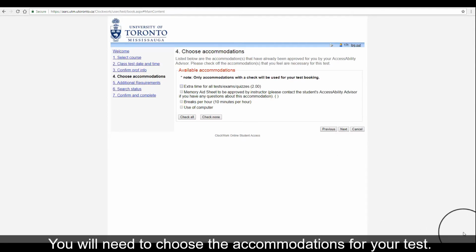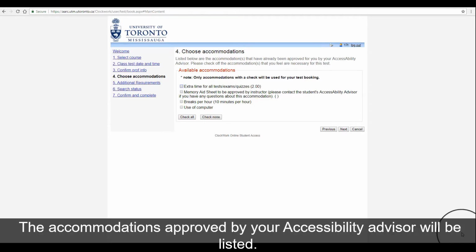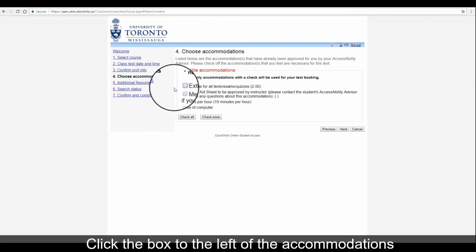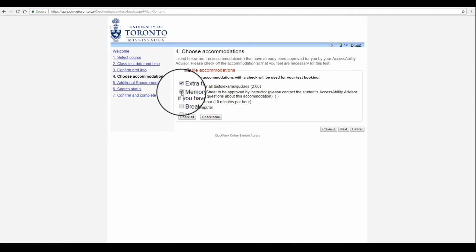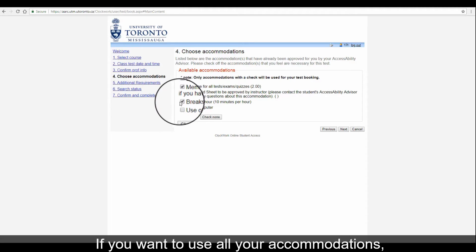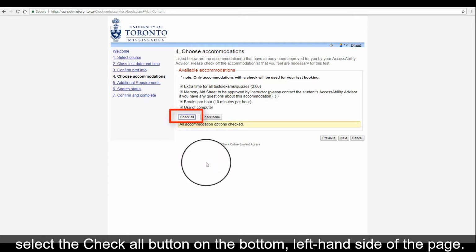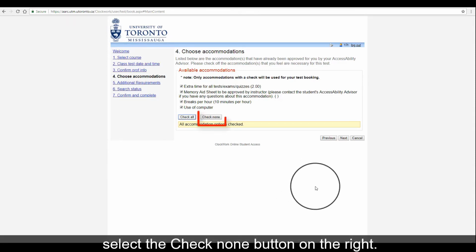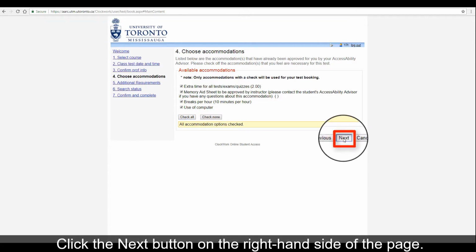You will need to choose the accommodations for your test. The accommodations approved by your accessibility advisor will be listed. Click the box to the left of the accommodations to select it for your test. If you want to use all your accommodations, select the Check All button on the bottom left-hand side of the page. If you wish not to use any accommodation, select the Check None button on the right. Click the Next button on the right-hand side of the page.